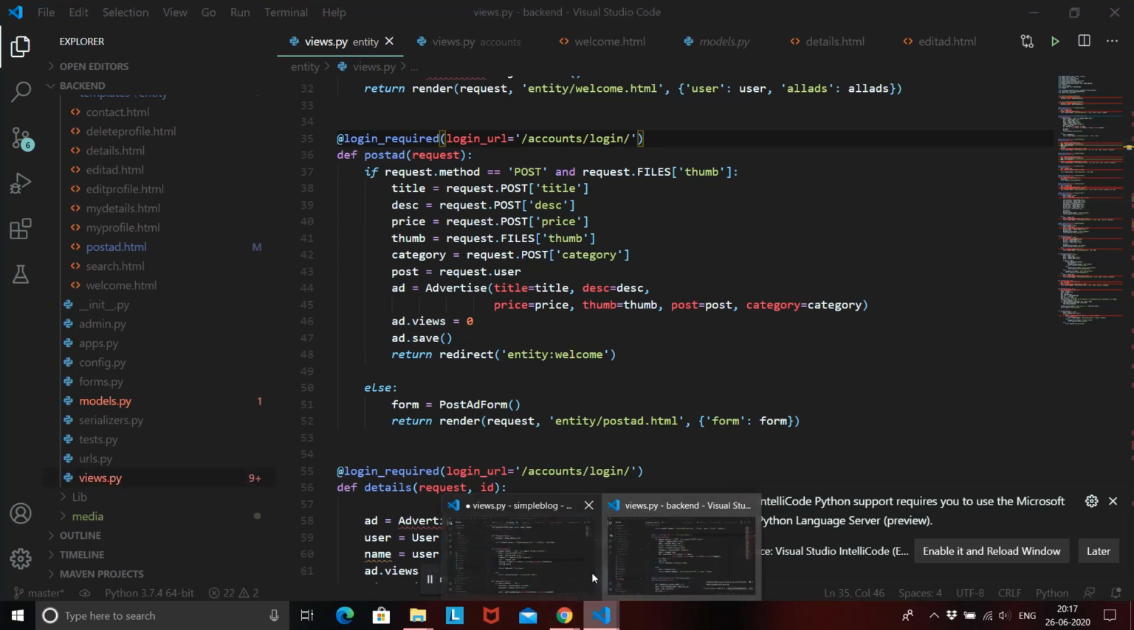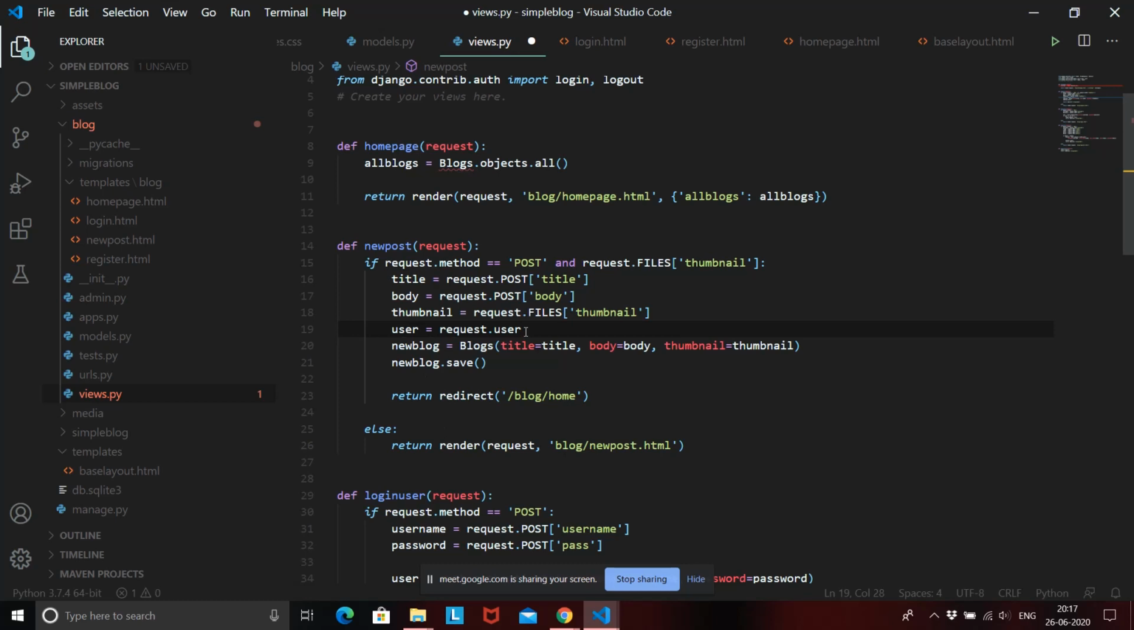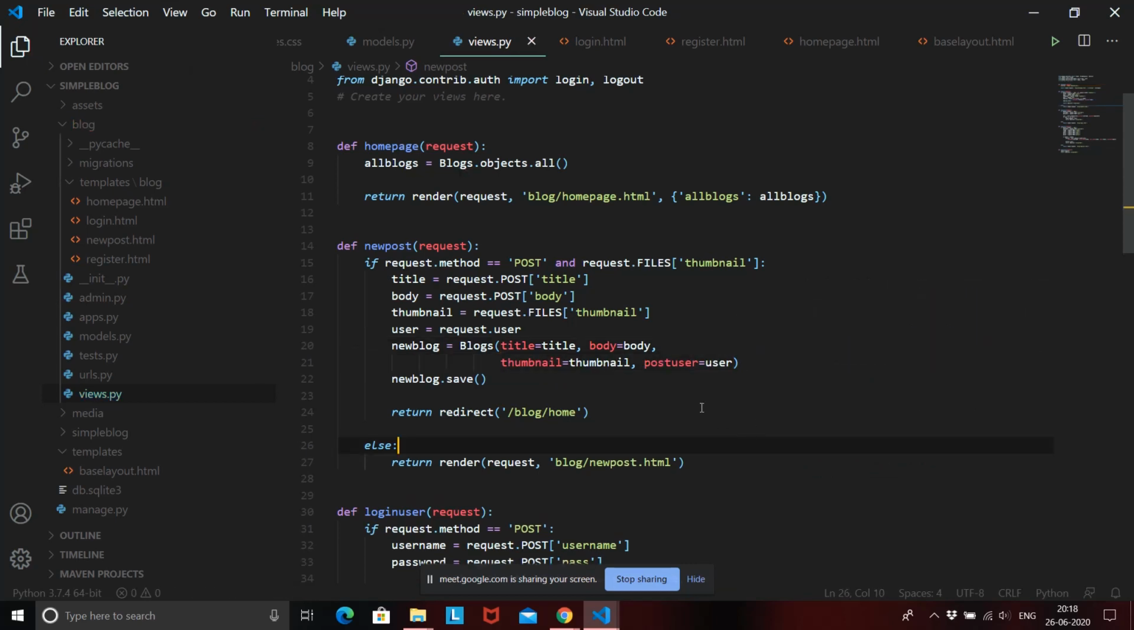Okay, it is just the same. Once we have request.user in our user variable, we need to assign that user to the new blog object that we are creating, right? So we have title, we have body, we have thumbnail. Next we need to tell it that the post user, that is our attribute name, is equal to user. Once you save that, the user that is currently logged in, the user making this request, is going to be stored inside post user, and the new blog will be saved. So let's try to create this blog, and we'll see that the user that is currently logged in is assigned to the new blog that we are creating.